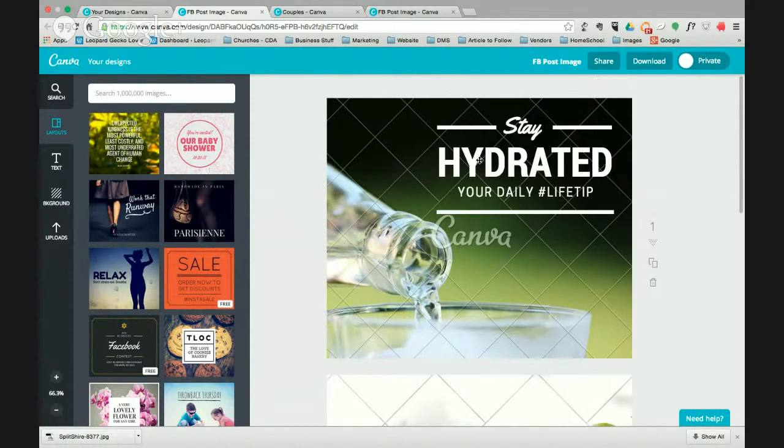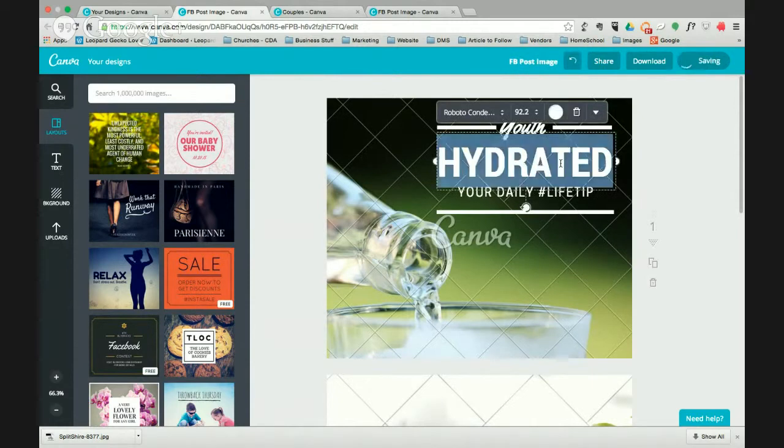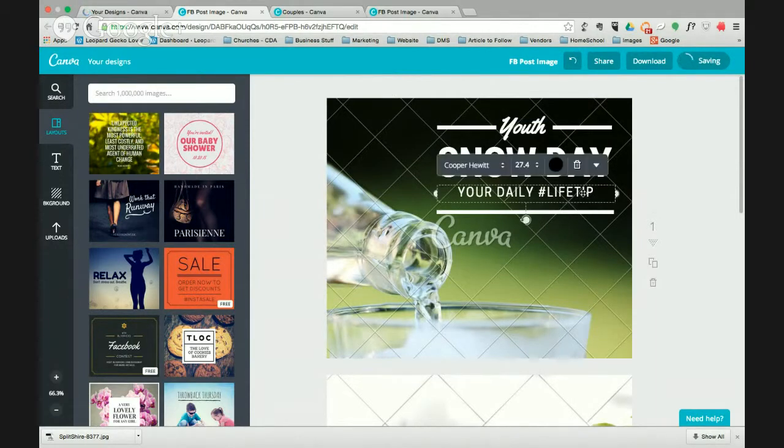So I've got a template here, and I'm not going to use this image, but I'm just going to start it off as a basis. Let's create an image for a youth snow day. Let's say that it is going to be at Lake Tahoe. And actually, let's make it March 14.